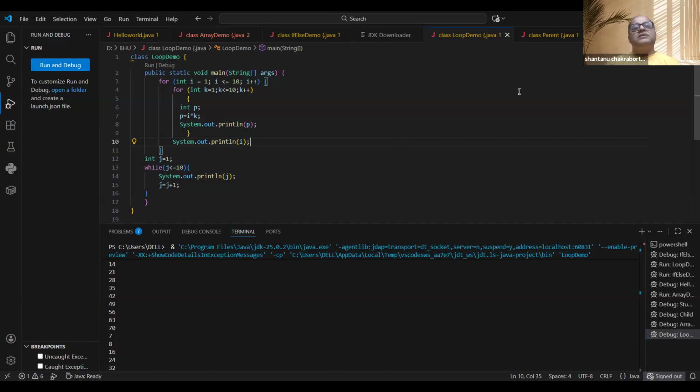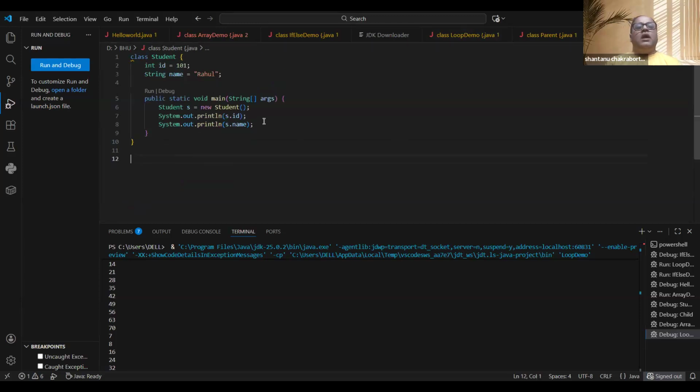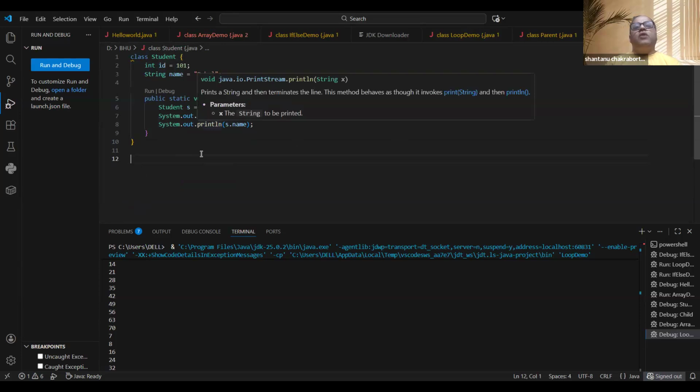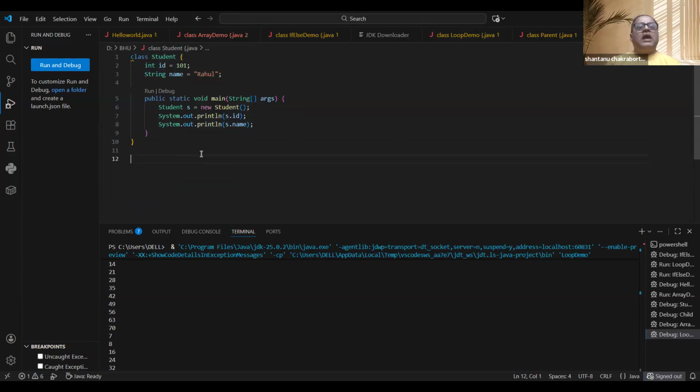We can define a class, and since Java is an object oriented programming language, let us do a program where we have a student class, and we have the student ID and name. And then what we do is we create an object of the student class to invoke that. So let me explain this snippet of code.